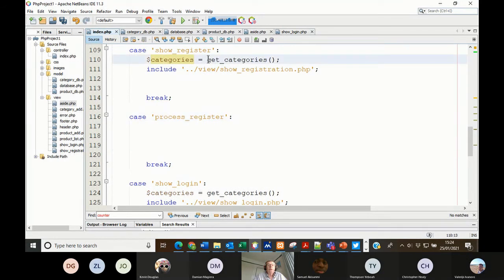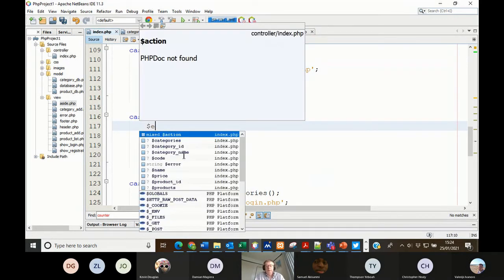What's happening here is we show the registration. Oh yeah, missed a step, sorry. Show the registration. Okay, then when we get the process register, we have to do a couple of things, right? We have to firstly get the variables from the post, okay? So we might have $email.